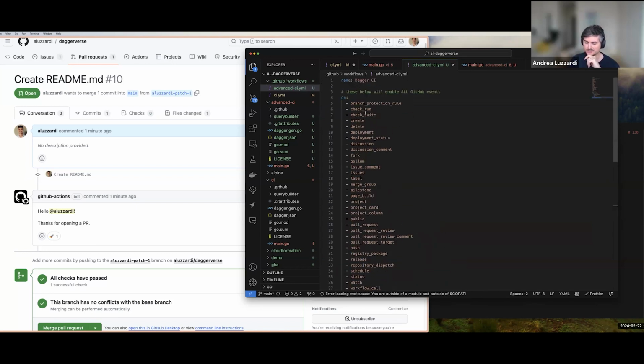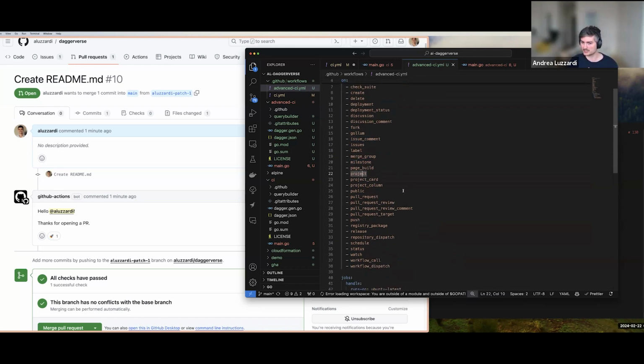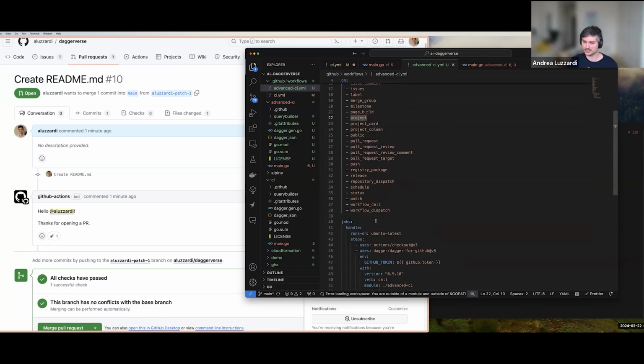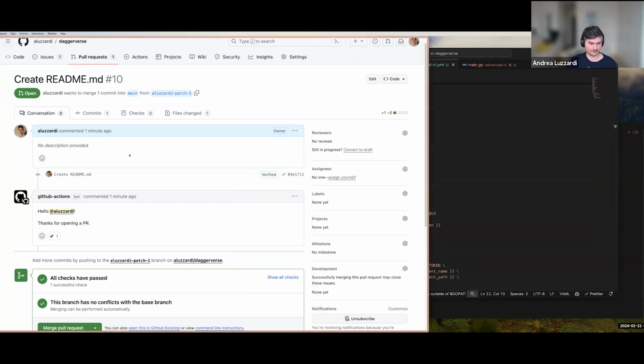So here's a GitHub workflow: whatever happens on GitHub, just call my code and pass it the event. The idea behind this is that this would be the last YAML you'll ever write, and it's the same across any repo. You just drop this in and say, okay, here's my Dagger CI. Whatever happens on GitHub, whether there's a comment or a milestone, a project, a pull request, a review, anything really, just call my module and pass it the token so I can handle that in code.